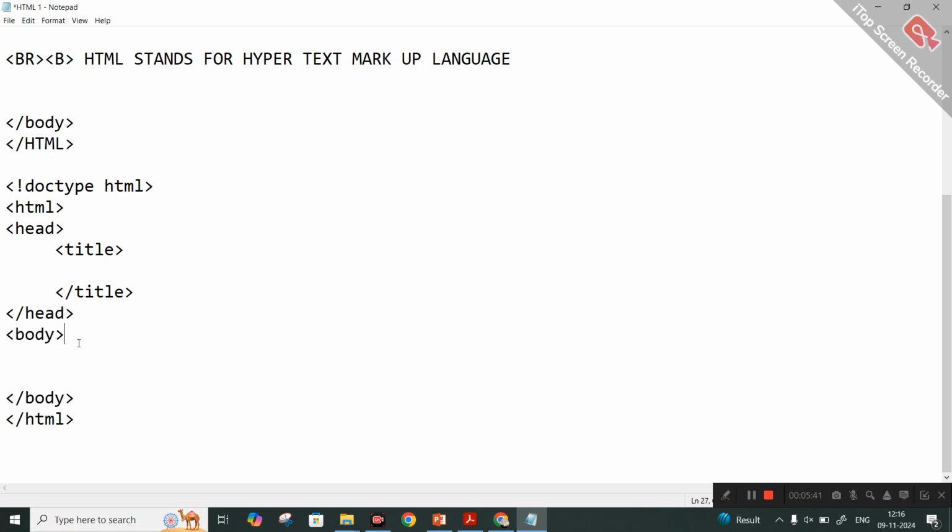In the body tag, you write what you have to show in your web page, the main content. That's why we say the tag controls the layout, how your document will be explained, how your content will be shown on the web page. Next is the closing body tag and the closing HTML tag.